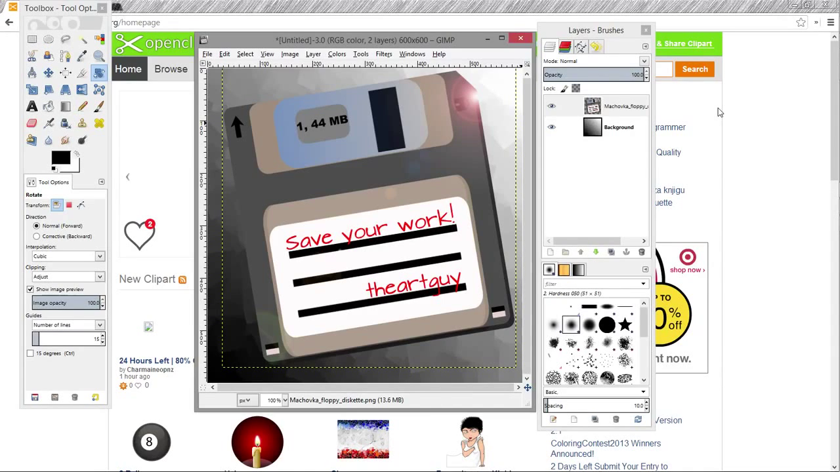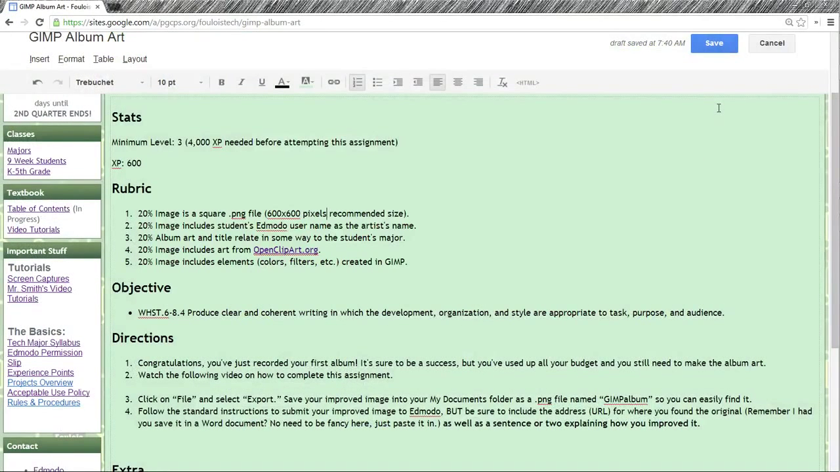This is Mr. Smith, and here's how to make some album art, which is actually a project that I'm working on right now. Here's the rubric for it. When you hand this in, it's going to have to be saved as a PNG file and it is going to need to be square. Usually when you create a new file in an image editor, it wants to make it a rectangle, so you're going to have to make sure it's a square.